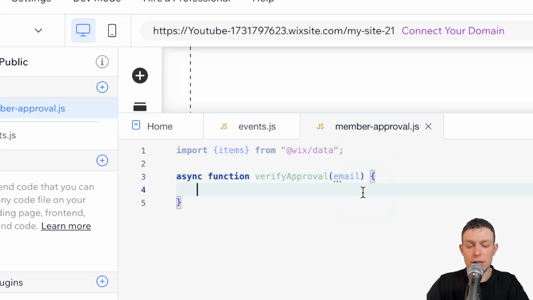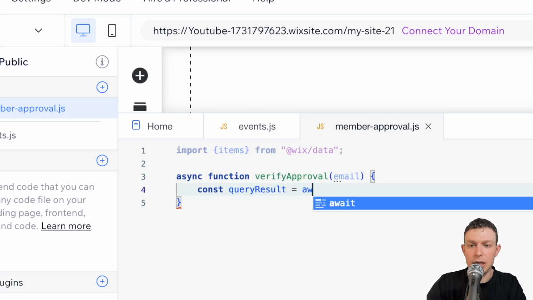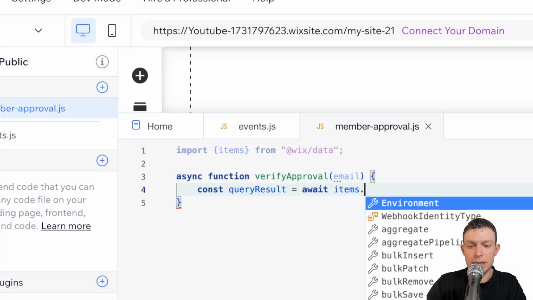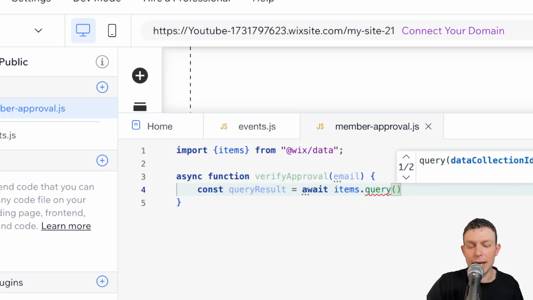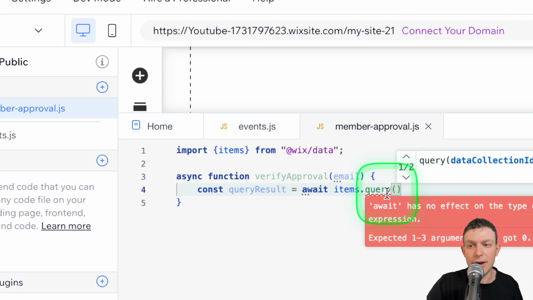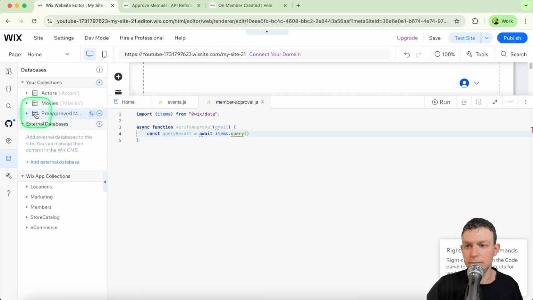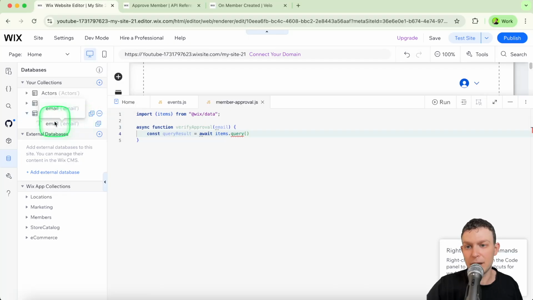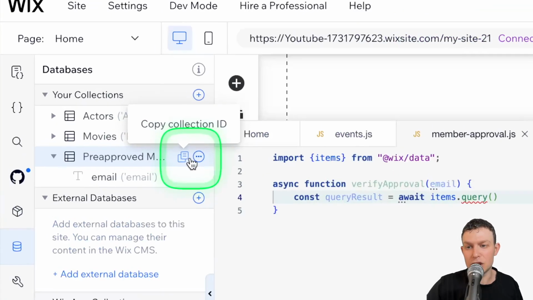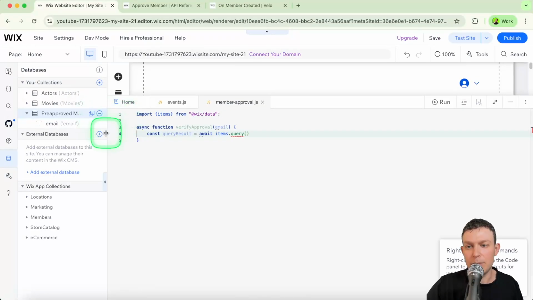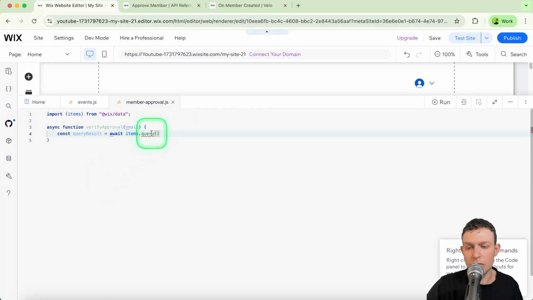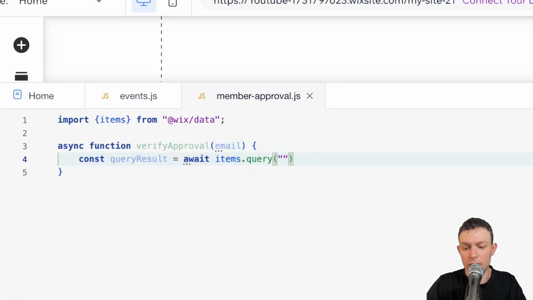So in order to do that, we're going to say const, we'll call this queryResult, and we'll say await items.query. And here we're going to need the collection ID of our CMS collection that we built earlier. Okay, so in order to find that, we can go over here to databases, go to pre-approved members, and just copy the collection ID. Okay, and then we can paste the collection ID right over here.